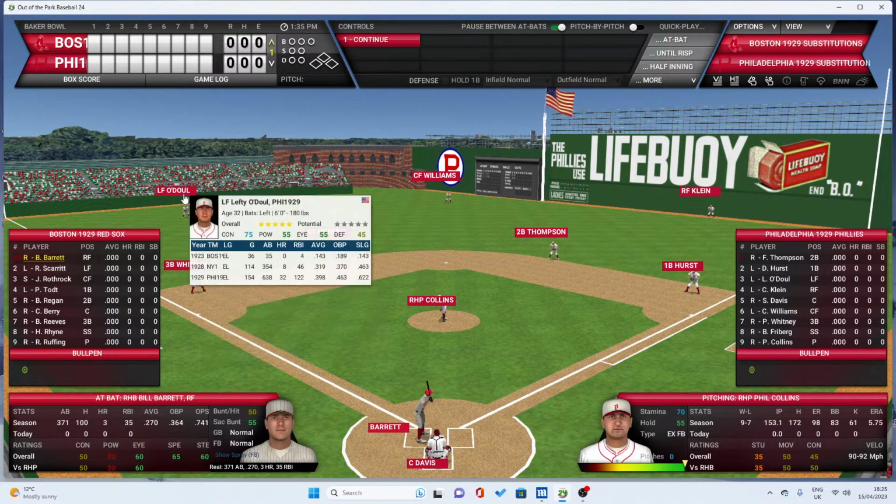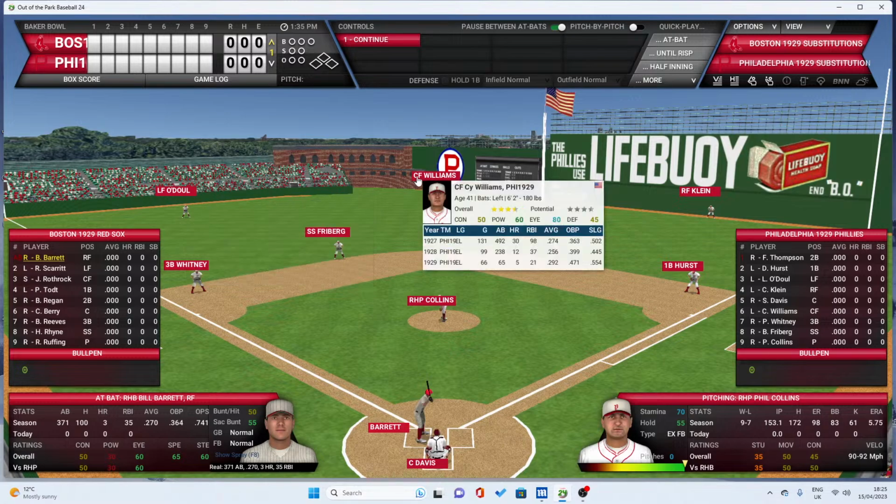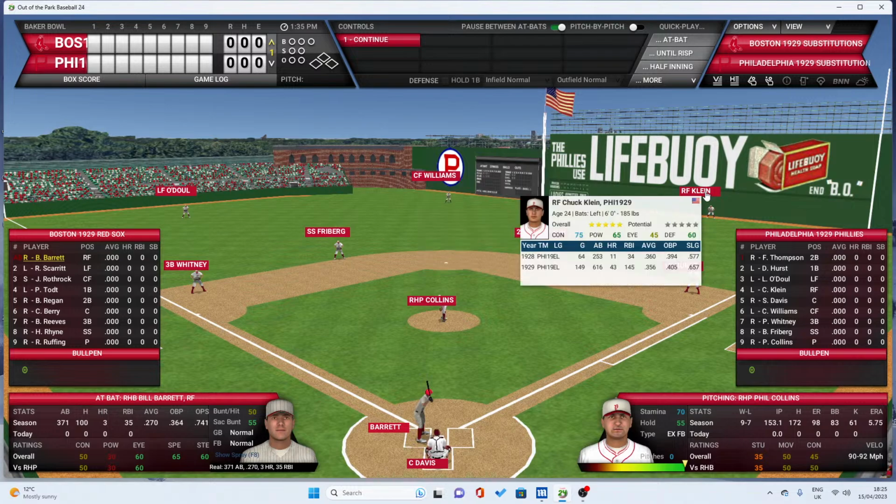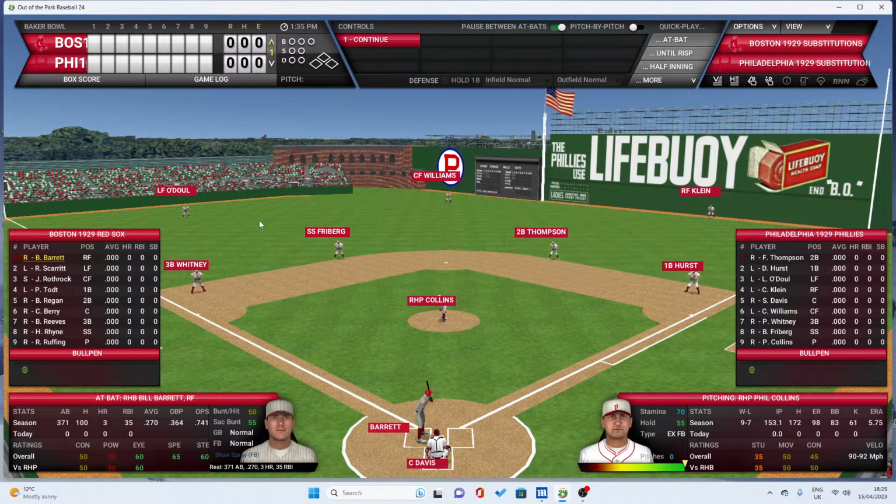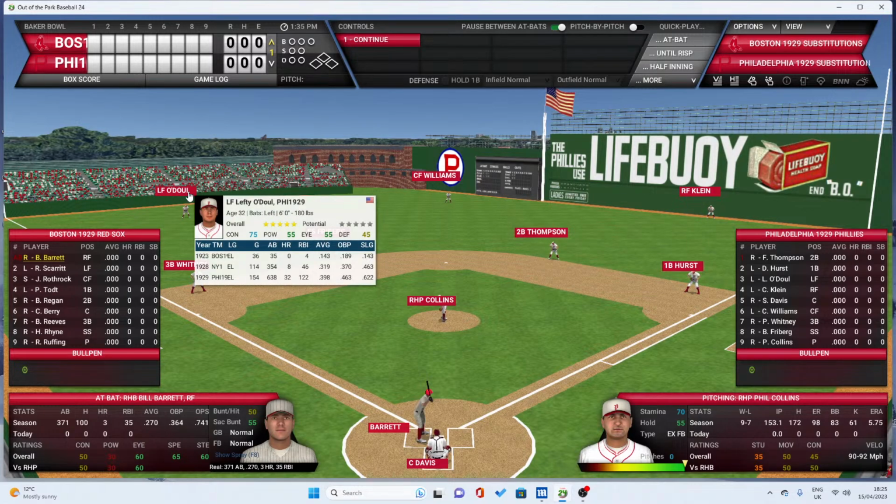Out in left field, there's my man, Lefty O'Doul, a man that plays in my team, the Manchester Red Bolts, in the Ned McGreevy League. Here's a very old Cy Williams. I don't know much about Cy other than he was a great player. And in right field, Chuck Klein. I think this is his rookie season. Nope. His second season in Philly. Lefty O'Doul, from what I understand, had left the majors and played in the PCL and then came back.